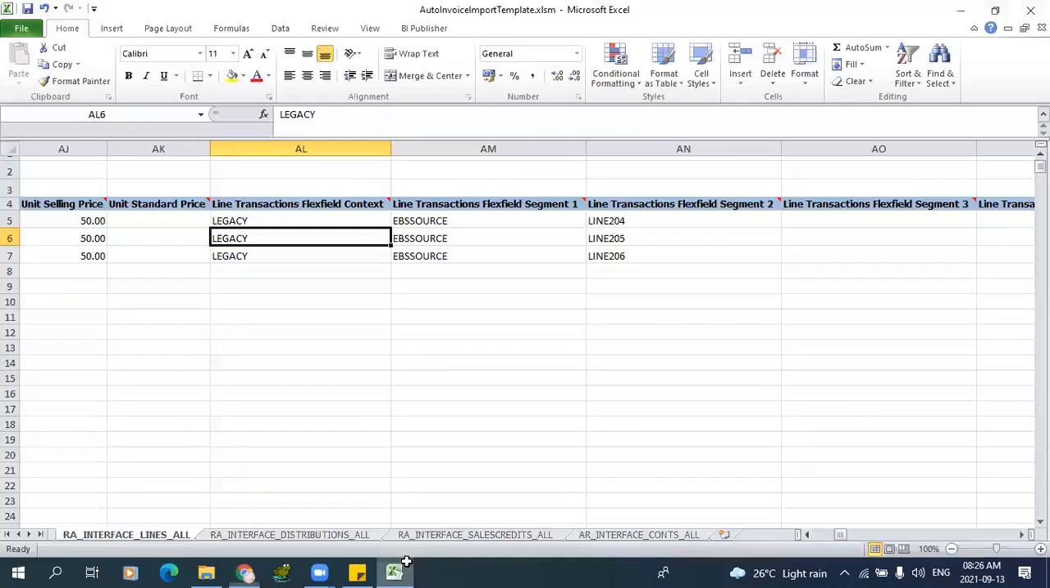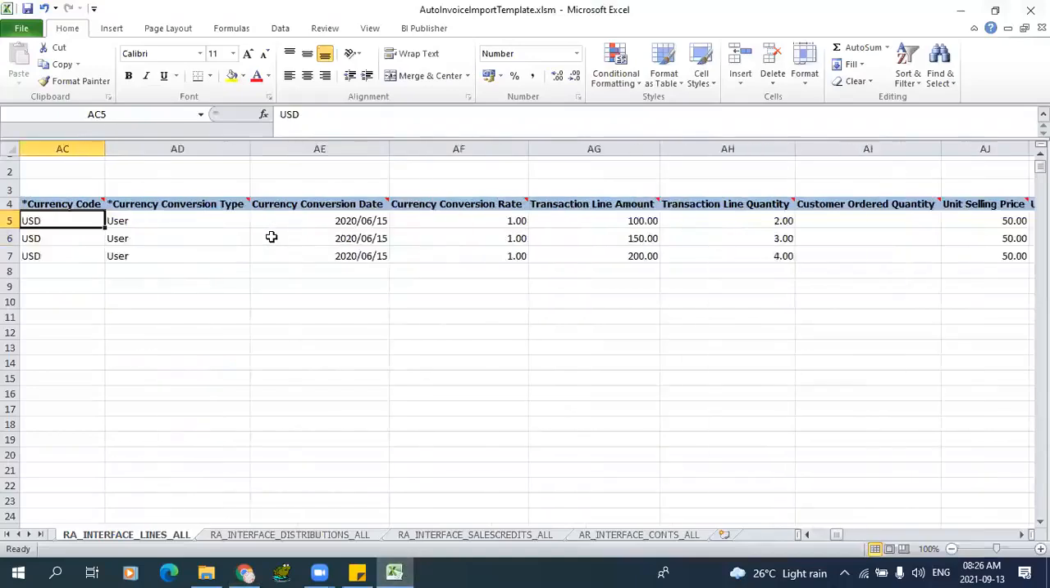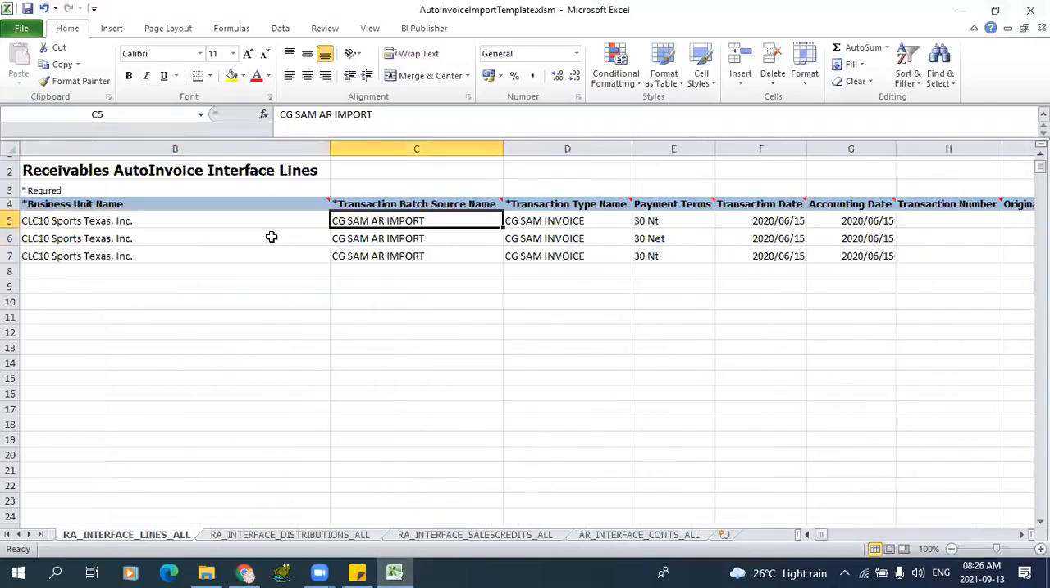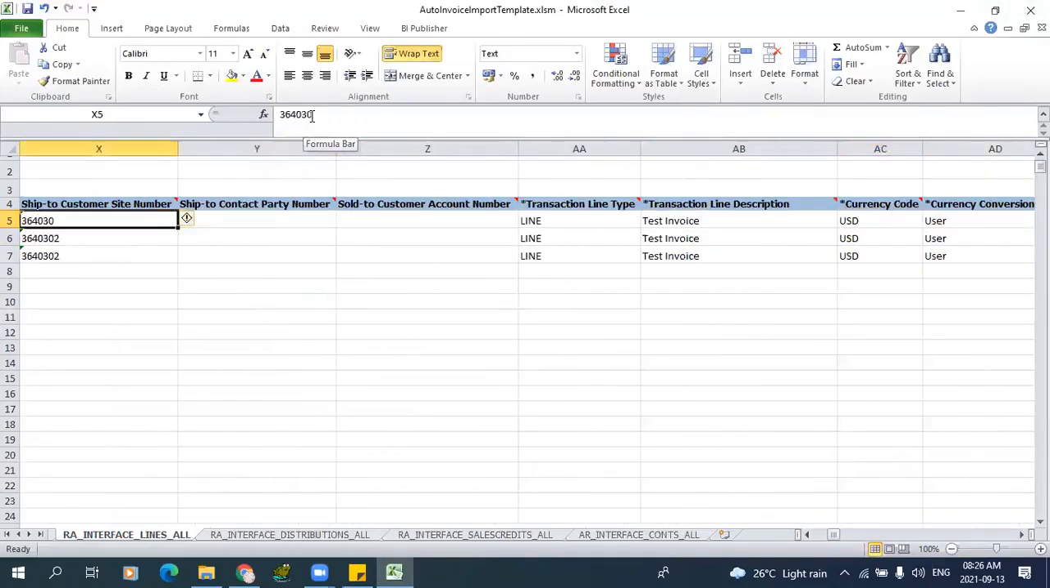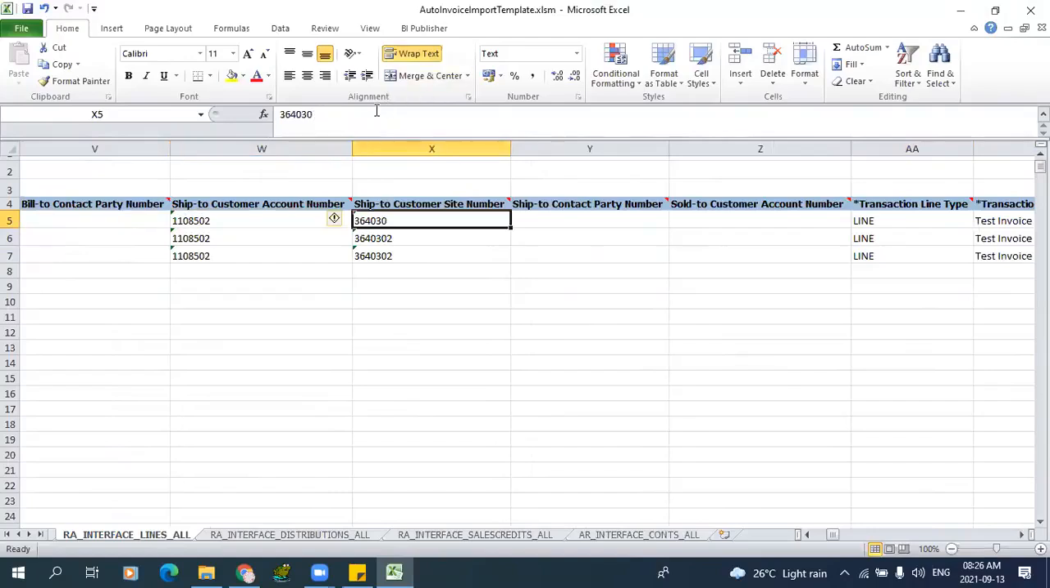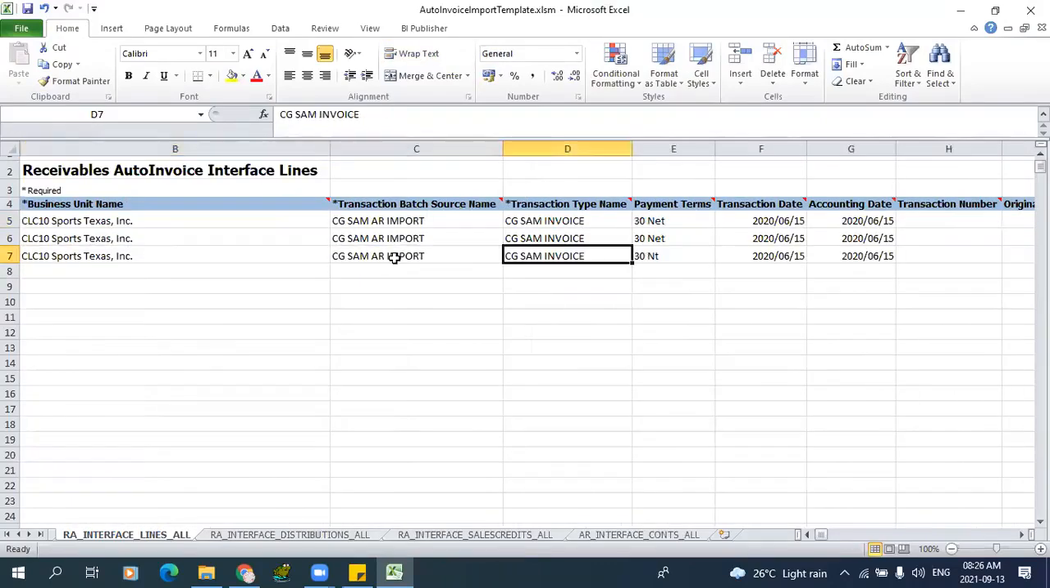Now we will try to correct the data here and reprocess. For the reprocess, the valid record goes through, and the customer site number error record stays the same. We'll try to correct this last record.